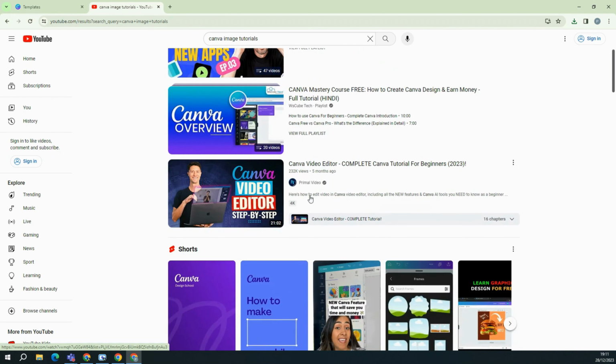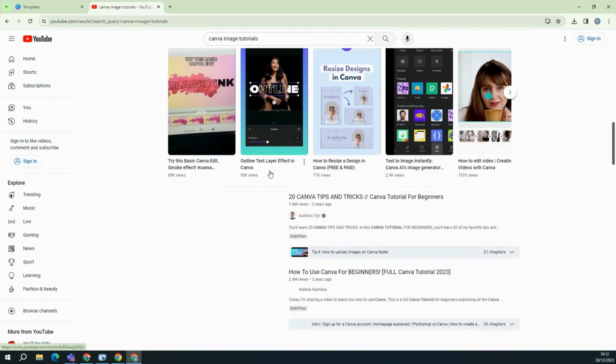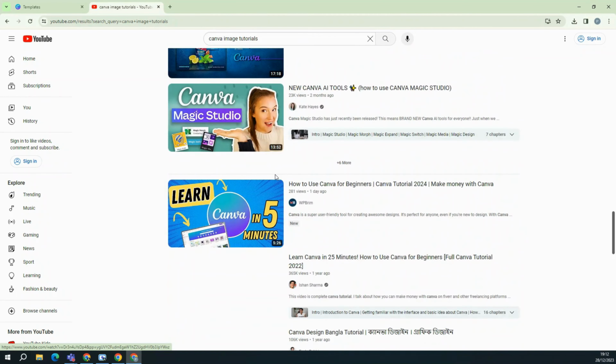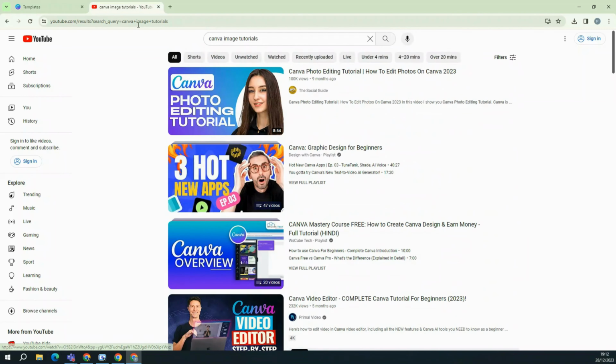Okay, this one is in Hindi, but there are many others that you can see on here. So many people use Canva these days, and they've created tutorials for it. So, with advice, having a look at it.